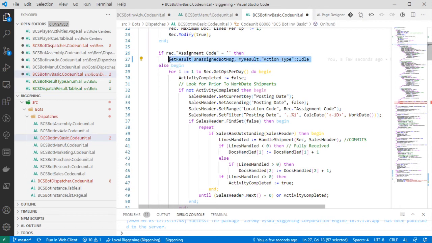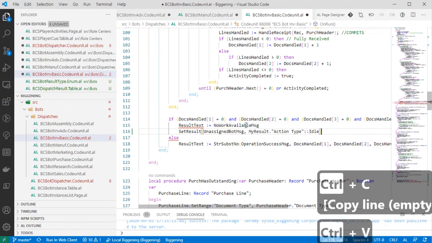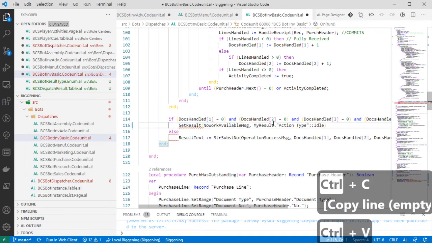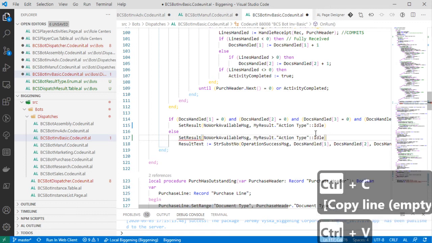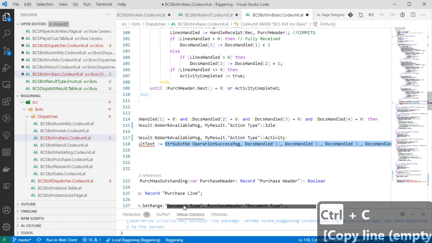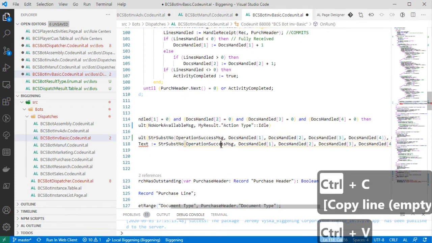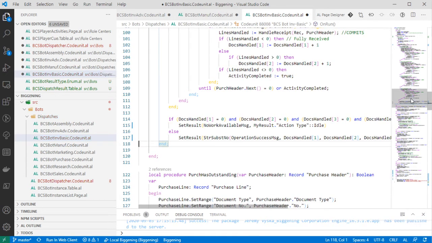So we'll copy this down to here, except we'll change our message. And again, there's no string subs hanging out, so nice and simple. Now, in this case, we have an operation success. So instead of the idle message type, we are going to do activity message type. And for our activity, we will pass in what the message was. There we go.